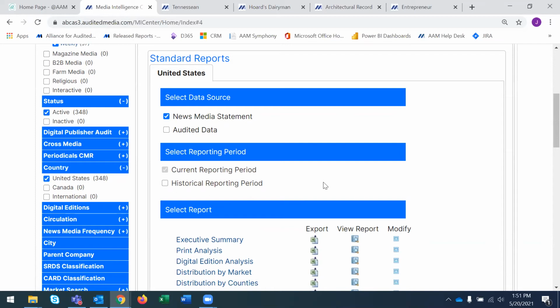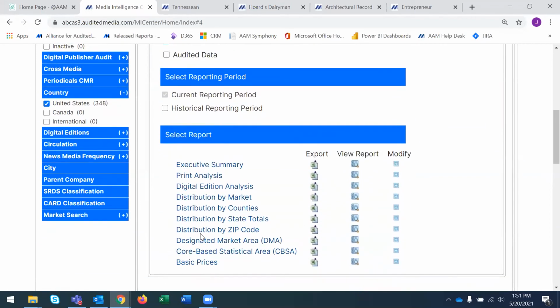The three most popular reports our buyer clients use in the News Media Analyzer are the distribution by zip code report, which is right here, distribution by county, and print analysis report. So I'll go through each of these reports. We'll start with the distribution by zip code report because this is probably the most popular and the one I get asked about the most. If you have a client that wants to buy in a certain zip code, this is an ideal report for you to run. Now, there are three options to access this data.